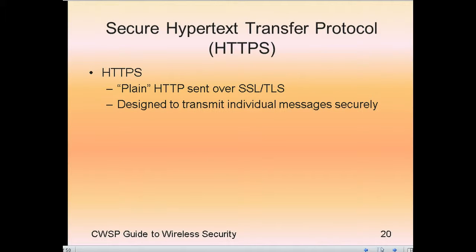HTTPS is plain HTTP sent over SSL and TLS, transport layer security, secure socket layer, designed to transmit individual messages securely. That's what we're typically going to use for a secure website, HTTPS, a little lock. The server sends us its public key. We generate a symmetric key, encrypt it with the public key, and send it back to the server.